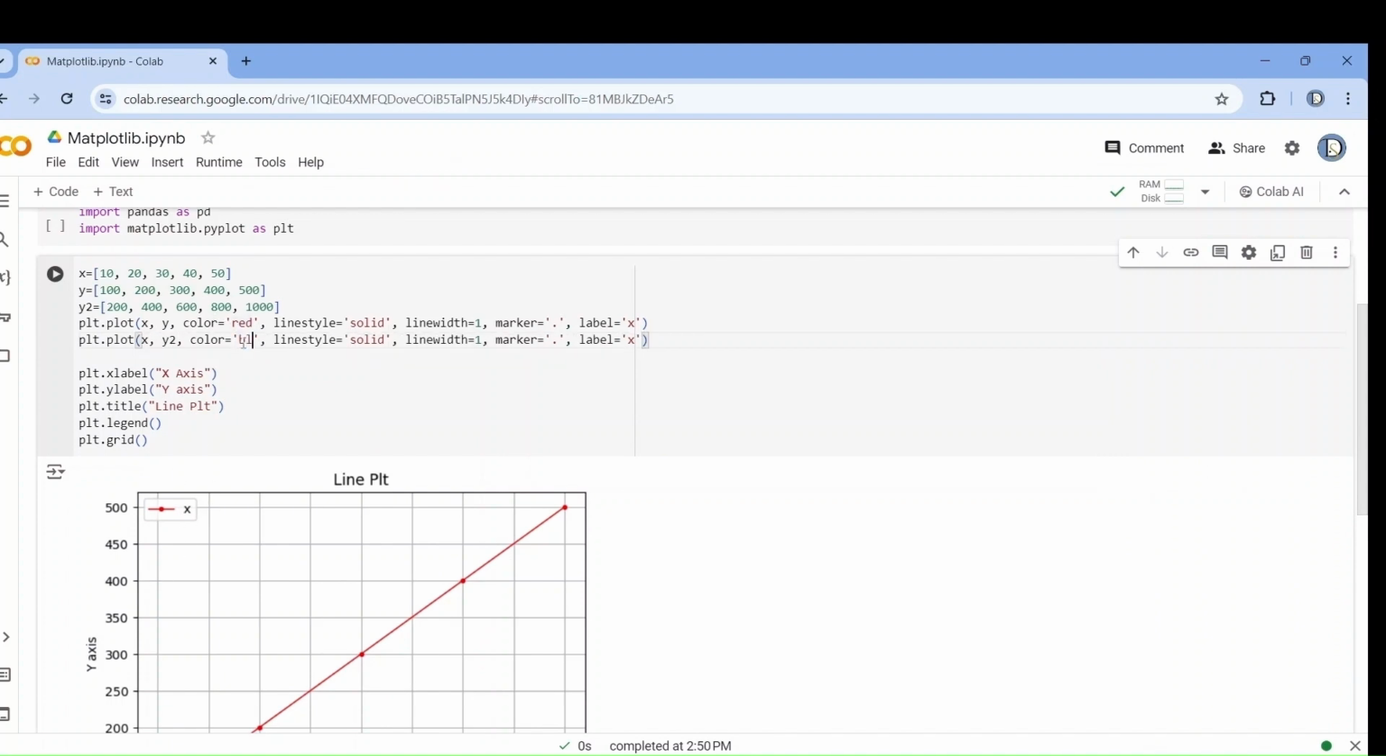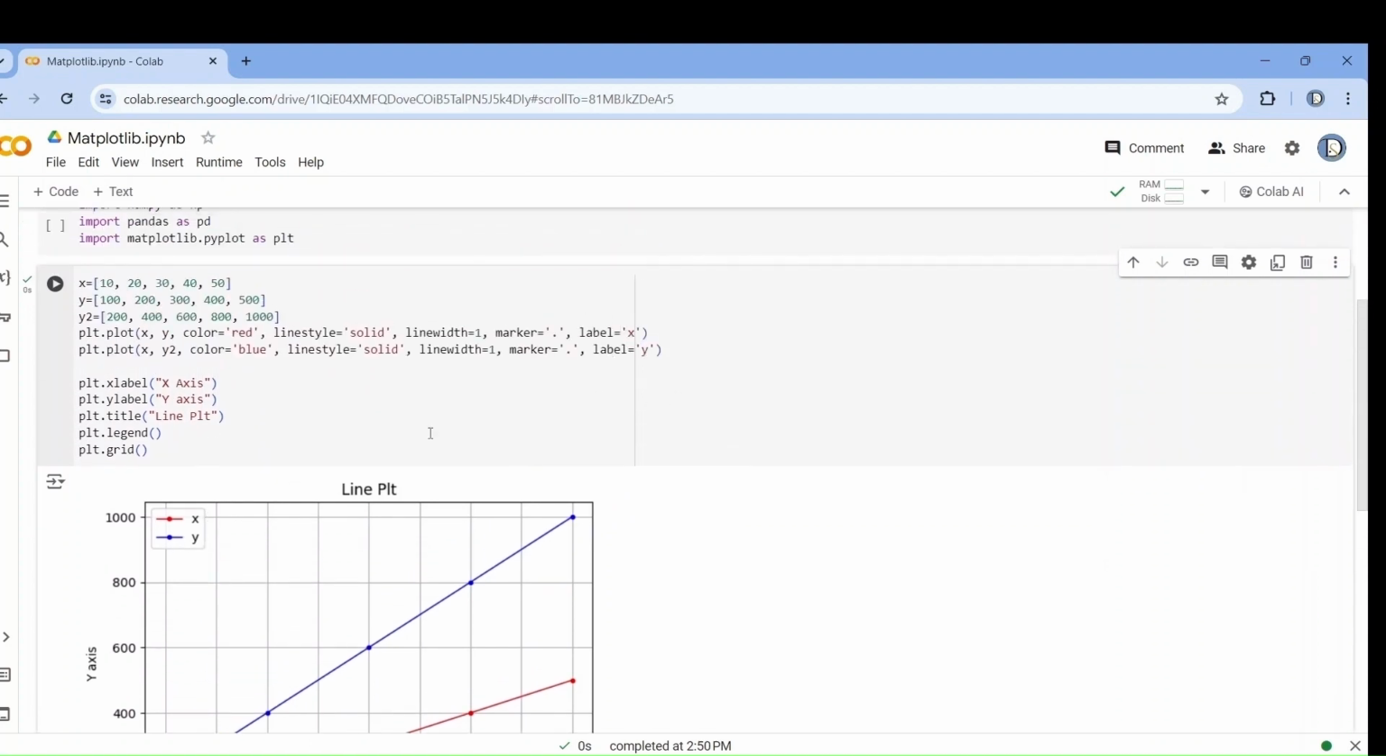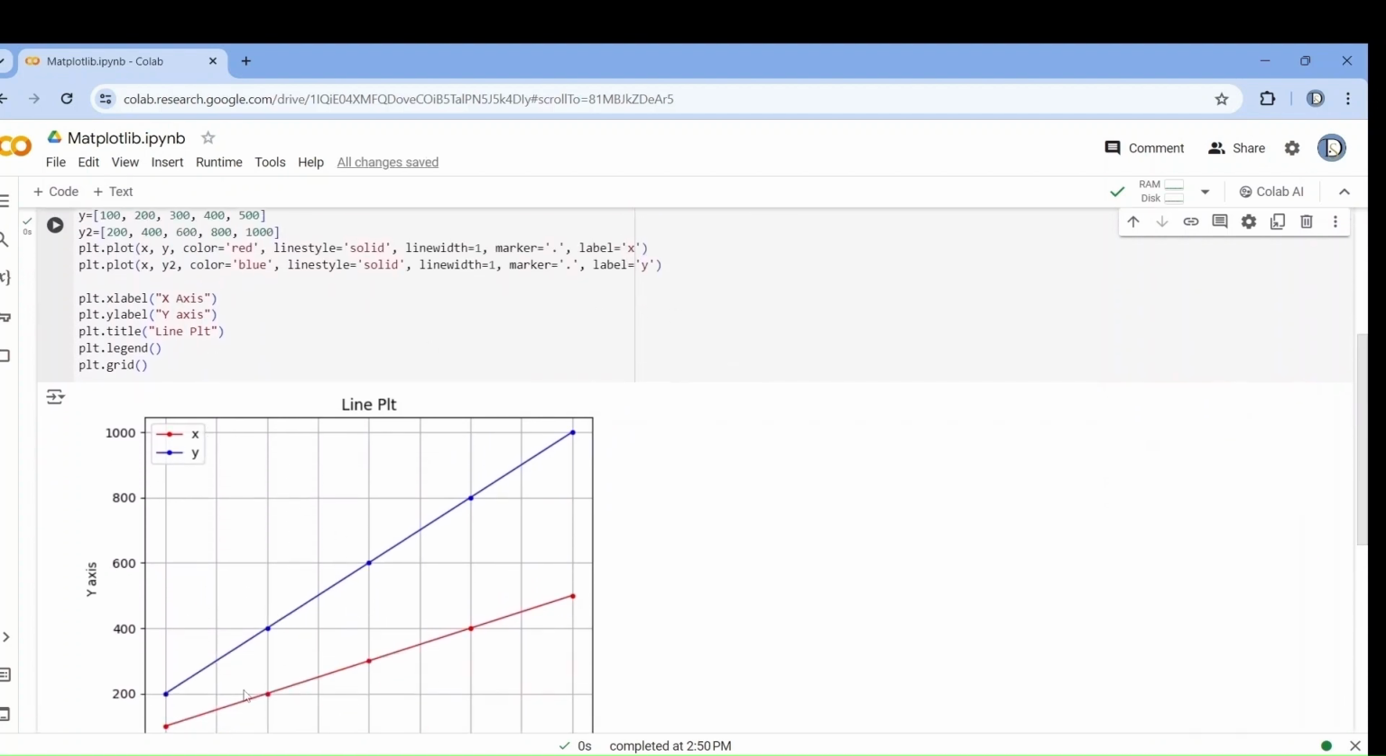Change the color, make it blue. Line style, line width, let them stay the same. I have to change the label. See, now if I run it, you can see X means this one, Y means this one. Okay, so you can give some meaningful name here in the label, so you'll be able to understand what it depicts.